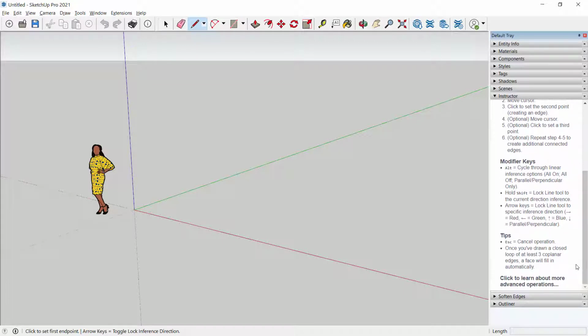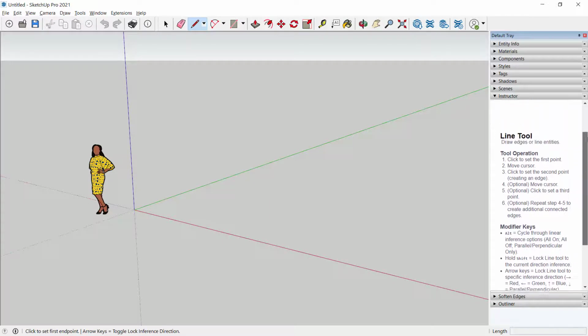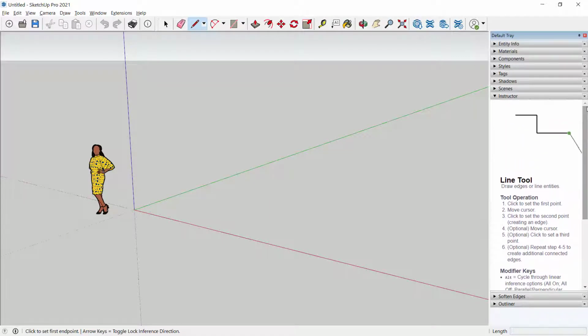So many tools perform multiple functions. In this case, the line tool can also, you can lock its inference in different directions. You can hit escape to cancel. There's a whole number of different things. And it also has the written out step-by-step kind of directions, which is, of course, super handy if you are a person who learns by reading.